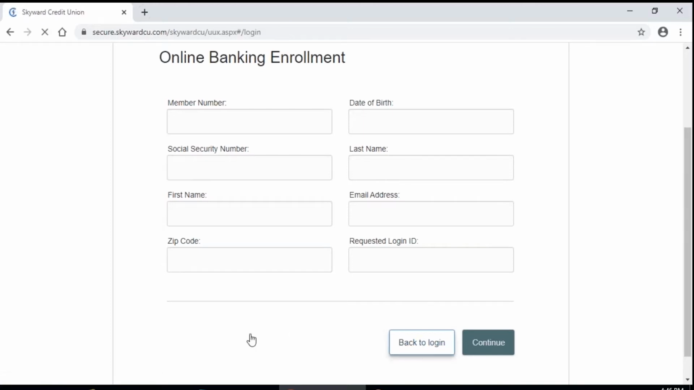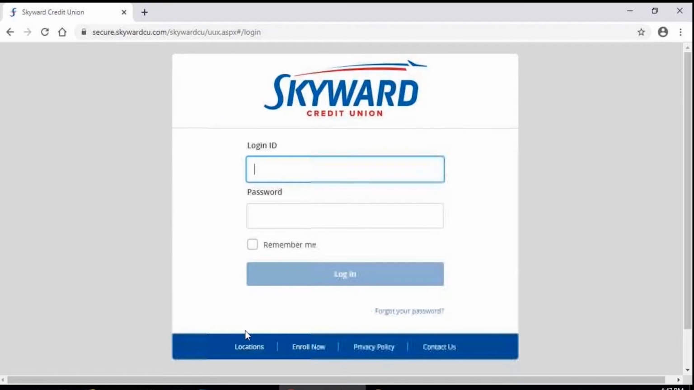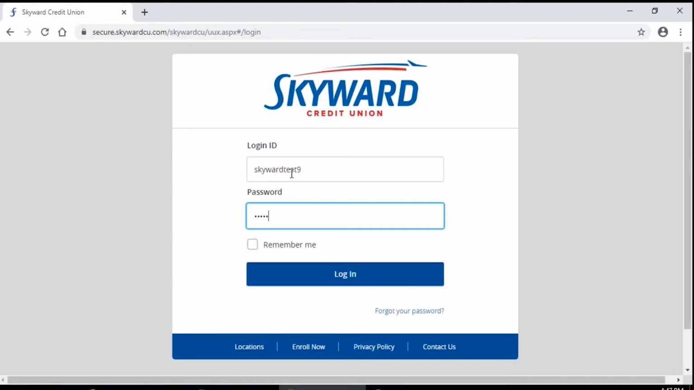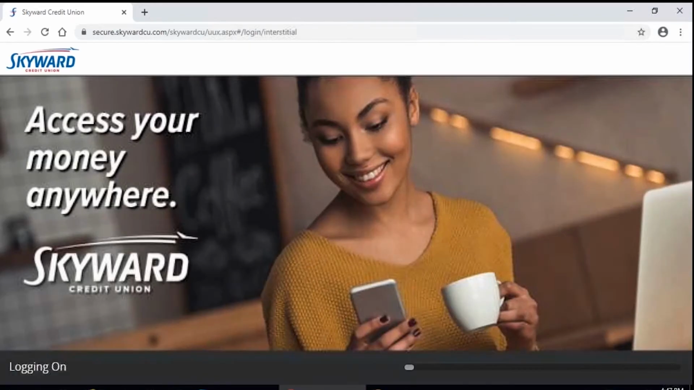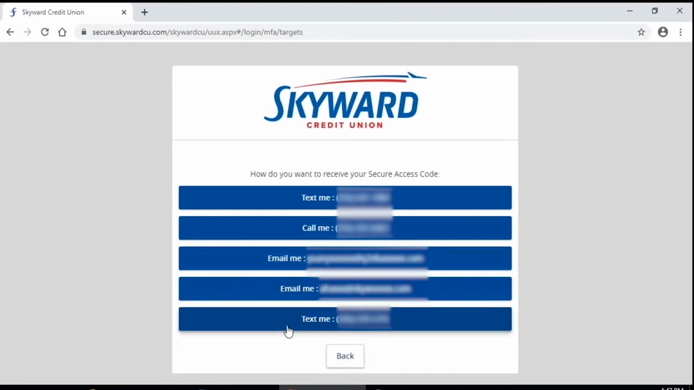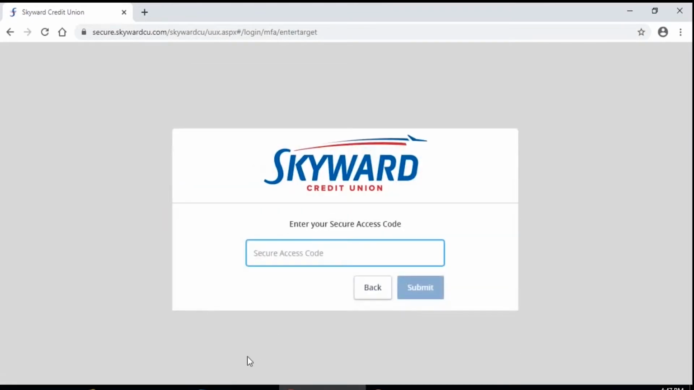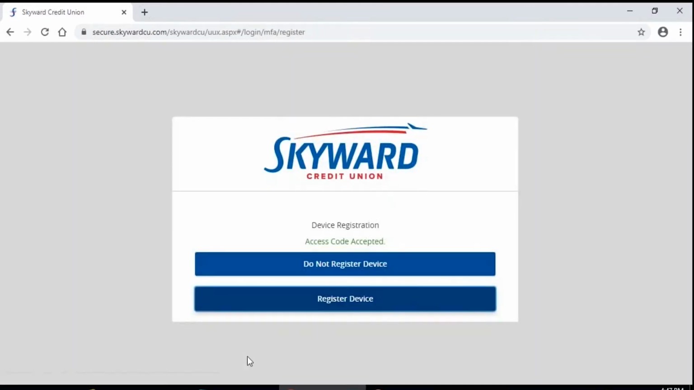So I'm going to pretend I already have that information. I'm going to go back to the login screen, and I am going to log into our test account. When I do that, it's going to walk me through the secure access code method. You will have an option of doing a text, email, or a phone call, and that will provide you with a 6-digit code you will then enter in. So you'll see how fast I got that text.